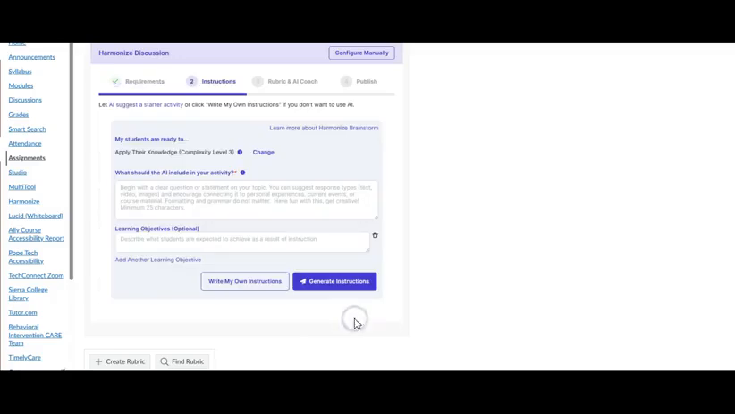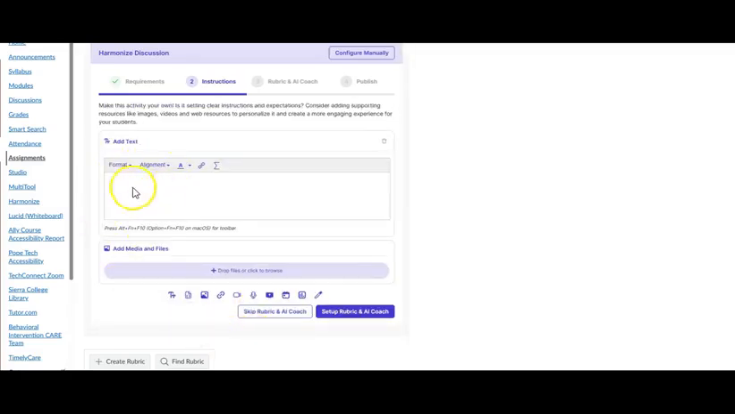Next, we'll go to write instructions. You can adjust all of these settings. You can ask AI to help create a prompt if you like, or you can select the button down here to write my own instructions, where you can type in or copy and paste in other directions to here. This will give you a chance to format and add alignment to your text. If you would like to add a picture or video to the instructions, you can do that as well.